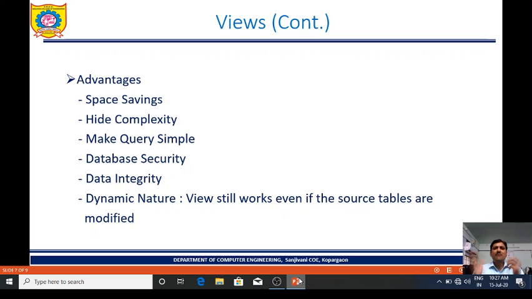There are many advantages of views. The first, space saving. To save space, we use views. And to speed up retrieval, we use indexes. Just now we saw indexes. Now, what is the difference between index and view? Indexes we use to speed up retrieval, and views we use to save space. For space saving, we use views. To hide complexity, we use views.